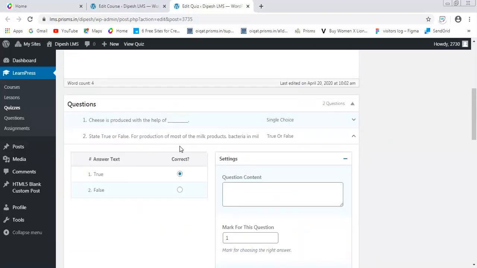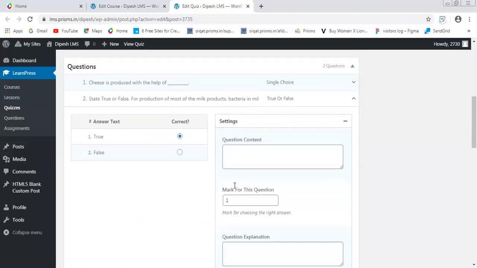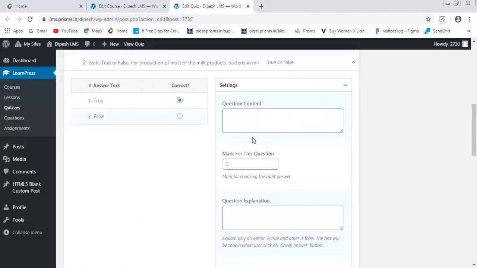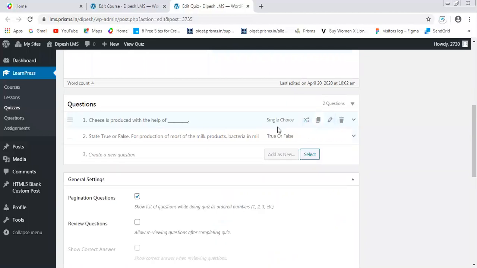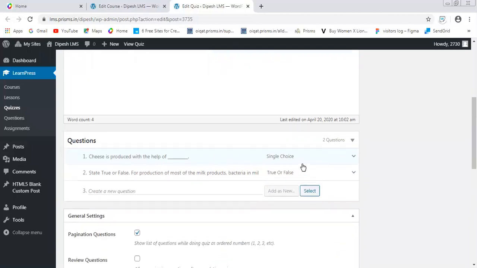So now I've made a true or false question. So this is the true. Now you can add, same way you can add content. You can keep marks for the question. You can write explanation, and you can write hint. So now I've added, let's say, 2 questions. In this way, teachers, you can add as many questions as you want.